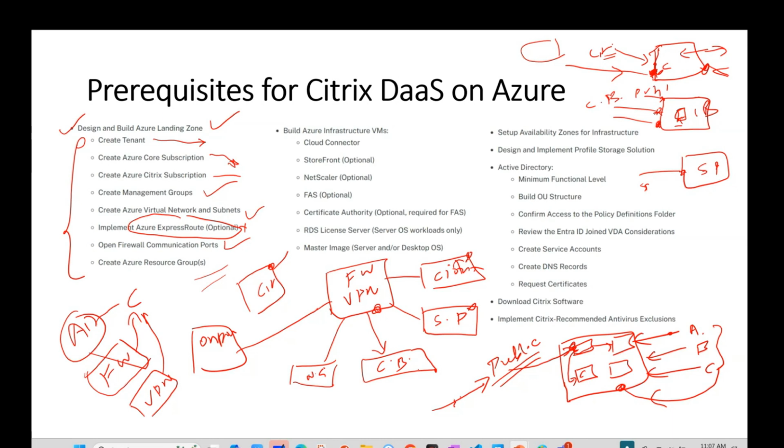So once you complete your landing zone, you have all the prerequisites ready in Microsoft Azure. Now you need to build your infrastructure, which is VMs. First thing, you need to install and configure your cloud connector, and then optionally StoreFront. Either you can deploy StoreFront or you can deploy NetScaler. It is purely optional for you.